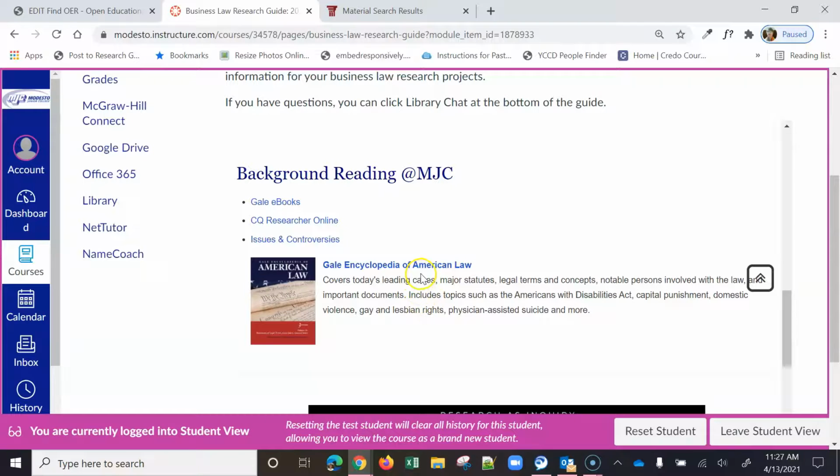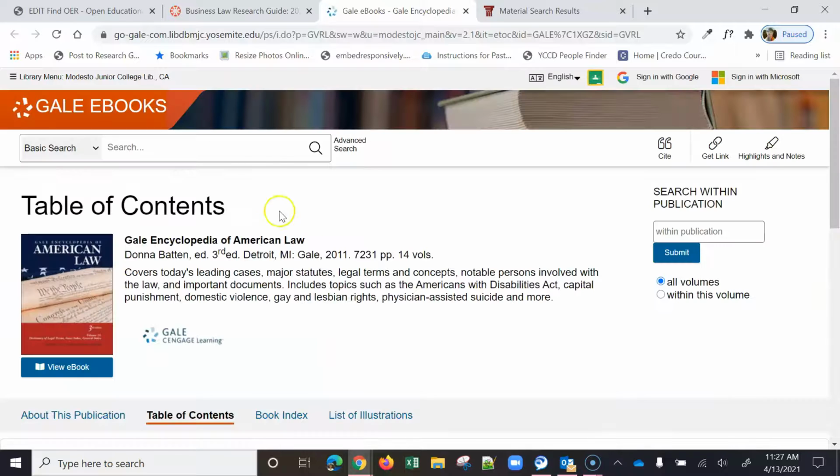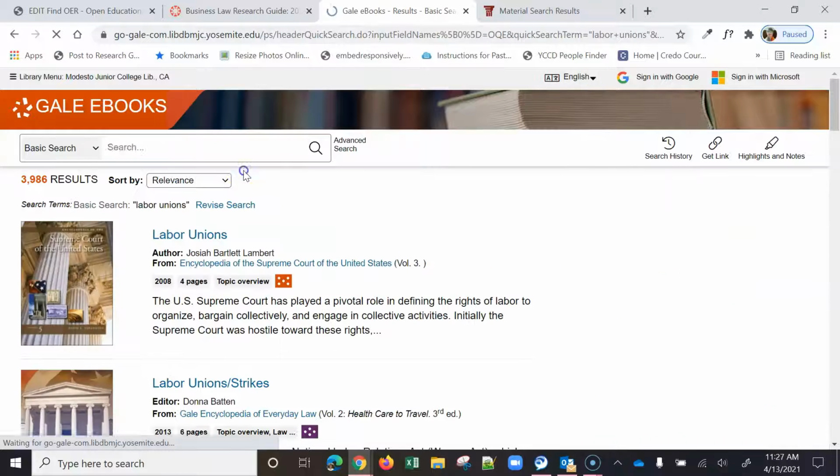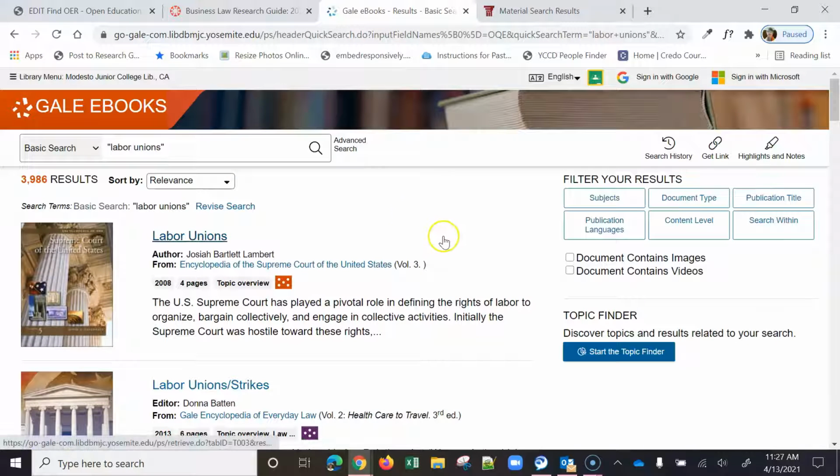Gale Encyclopedia of American Law is wonderful for this class because it is a book about the law, but it's not written for lawyers. It's written for students. It's actually one of our Gale ebooks. If we go in to Gale Encyclopedia of American Law, and let's just look up labor unions, let's see what we get.